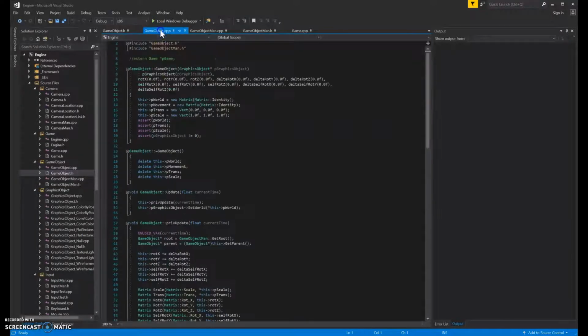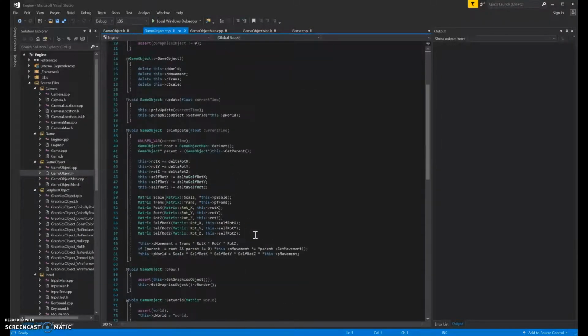Here in the game object class, I can combine several of these together. I can create these matrices. I can multiply them together. I'll get into this a little bit later. And I can control each of the game states.